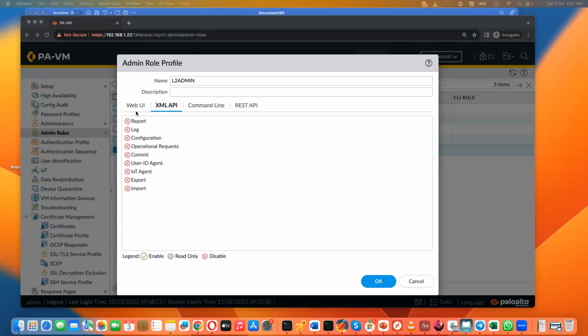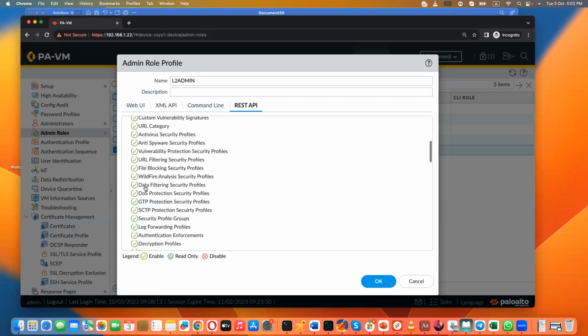The device management can be done via web UI, can be done via command line, can be done via APIs. APIs are nothing but application programmable interfaces, like if you have a third-party application through which the Palo Alto device can be managed. If you would like to see, I'm enabling commit via XML API. I would like to go for IoT agent. The same way REST API, whatever I want, I can enable or disable.